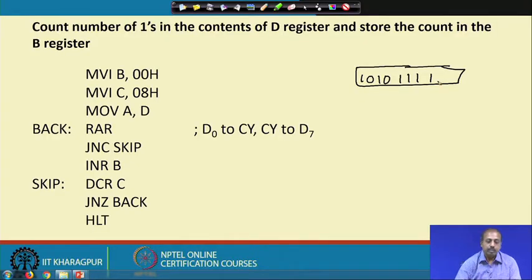So, how do we do it? First, the B register will be holding the final value, so we are clearing the B register. B register is made equal to 0. Then the C register we take as a sort of counter, to track how many bits we have considered so far. The basic idea is that we will move the D register content into the A register.